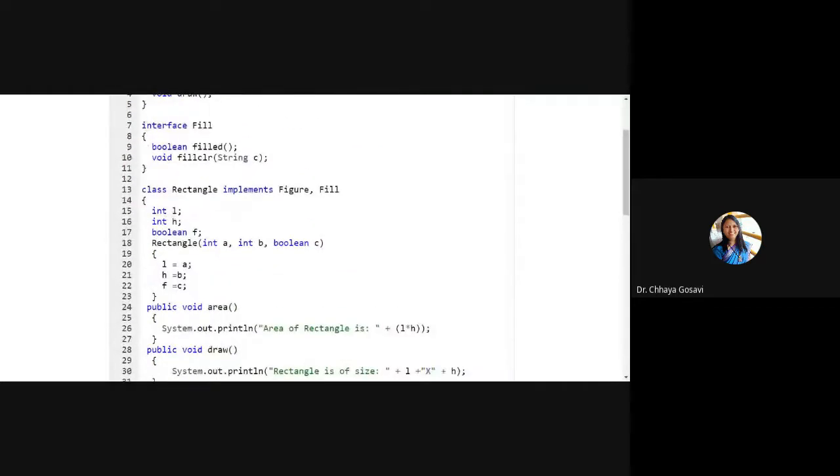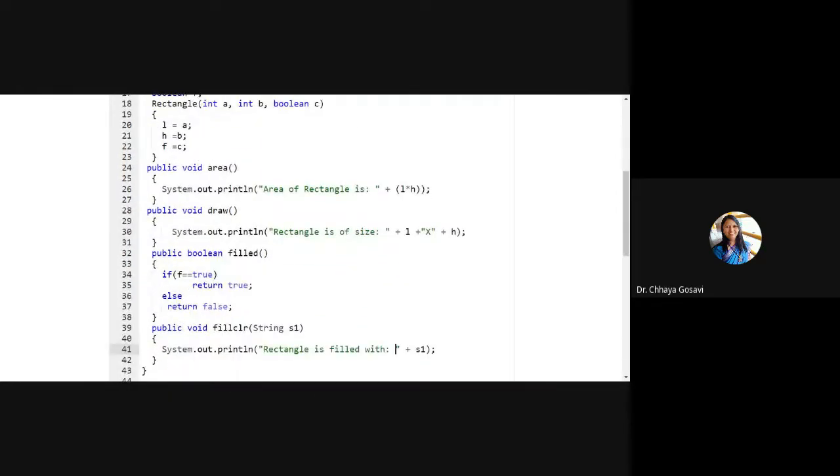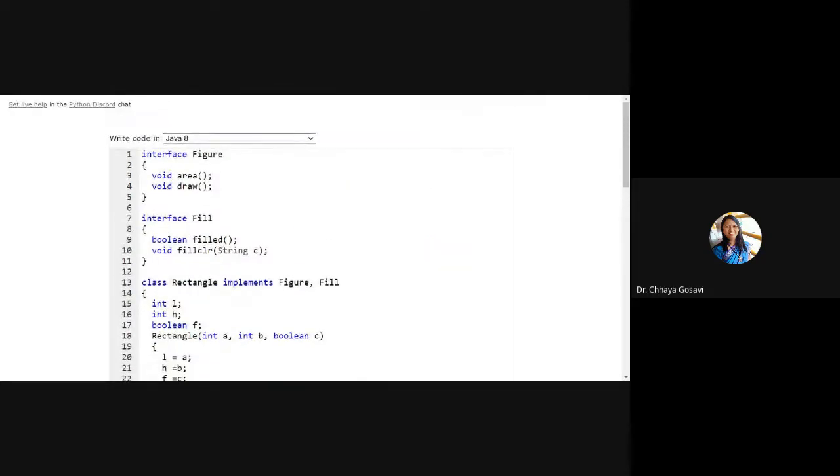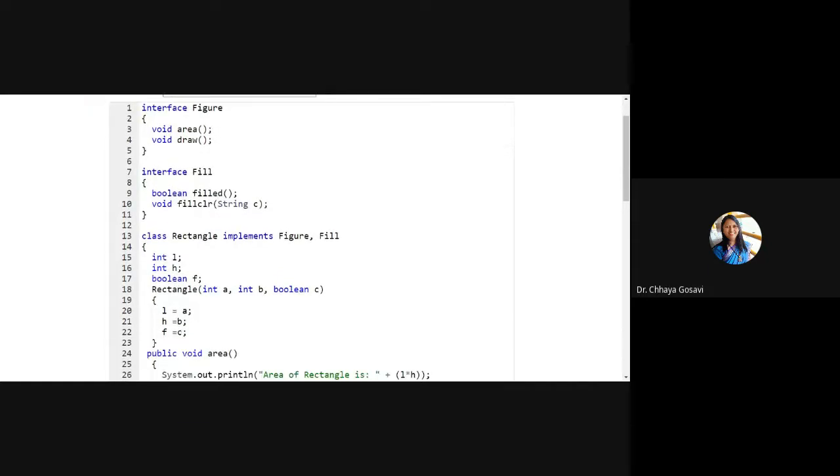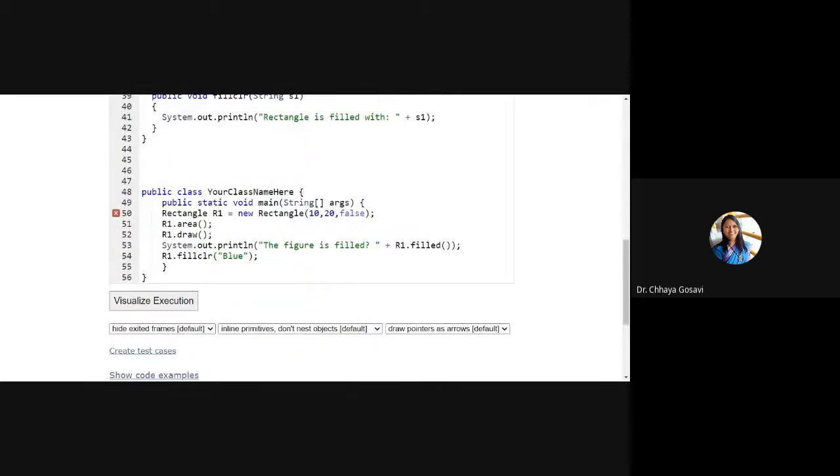So, similarly, you can create a class triangle and try to implement these interfaces: calculate area, draw the triangle, check whether it is filled, or you can fill it with a gradient instead of color, or a texture. What I was trying to explain is that you can create a reference of this interface.